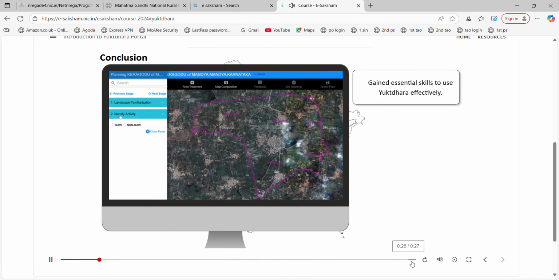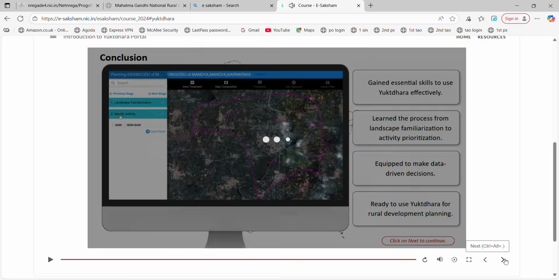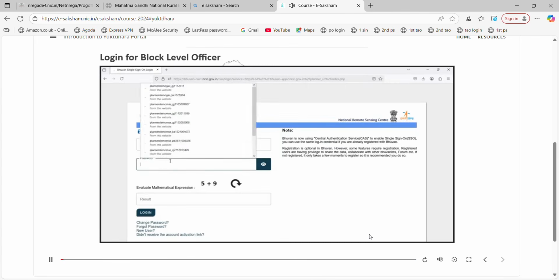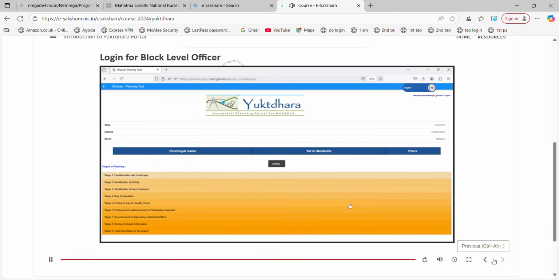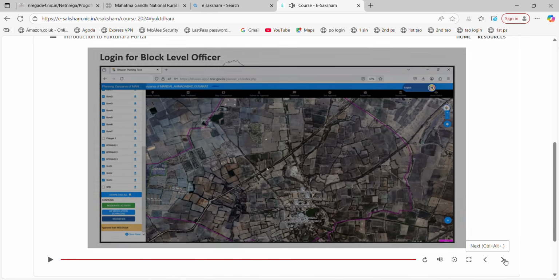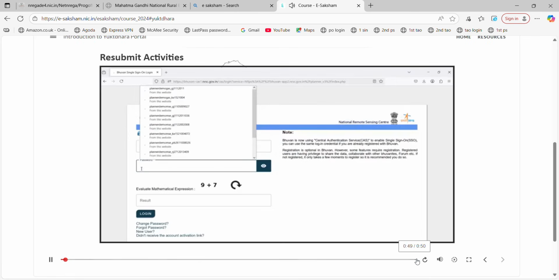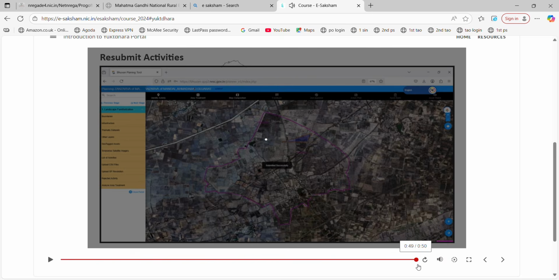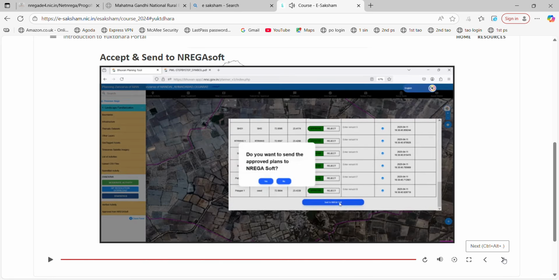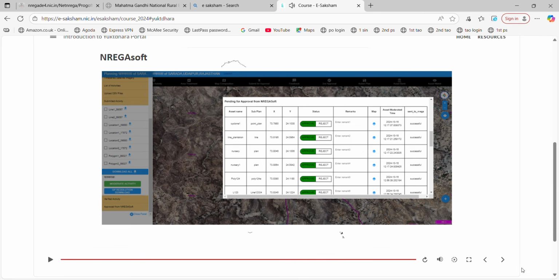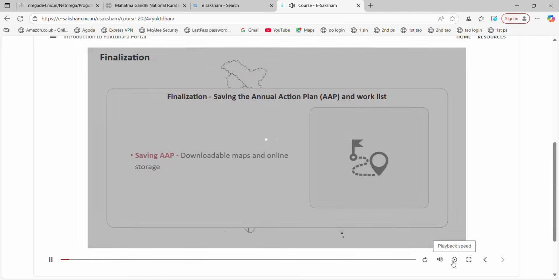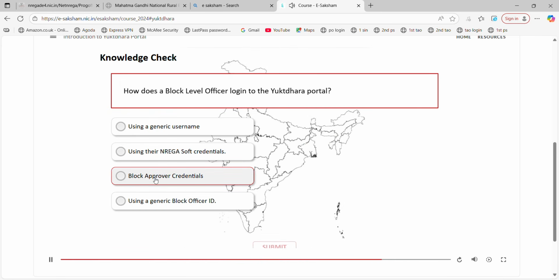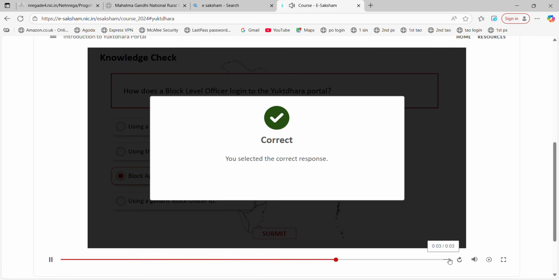This module has equipped you with the essential knowledge and skills to navigate and now, let's see the login for the block level approver. Once off. After the block level off, the block level officer logs in. Now, let's look at the NREGA software. In the finalization stage, approved plans are. How does a block level officer log into the Yuktdhara portal? That's correct. You selected the correct response.